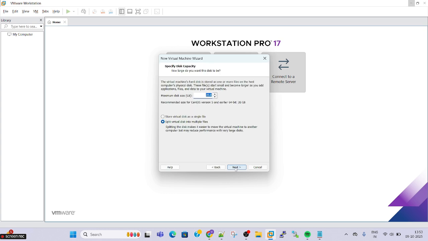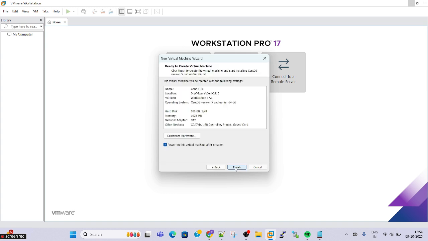Click next. After clicking next, you can see the specify disk capacity tab. Here we can select 100 GB, then go to the next, then click customize hardware.